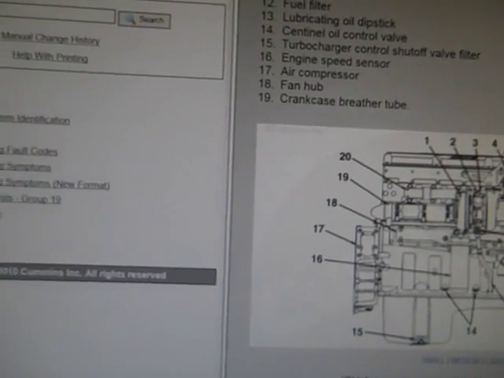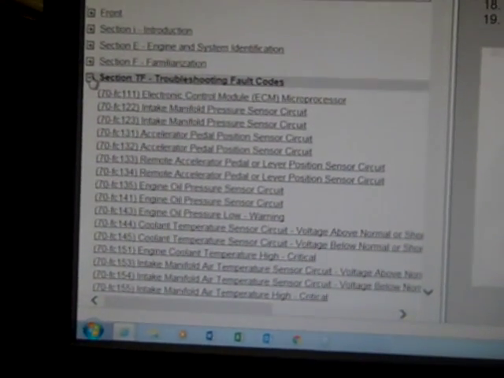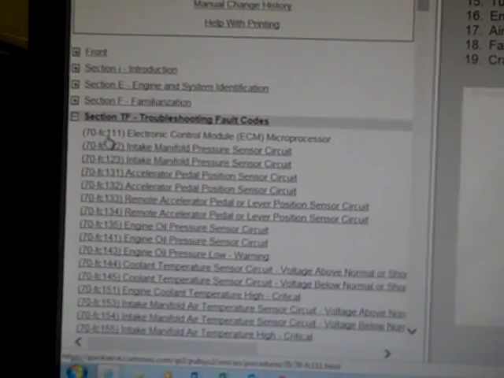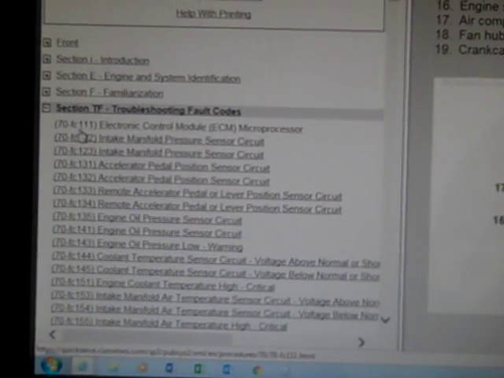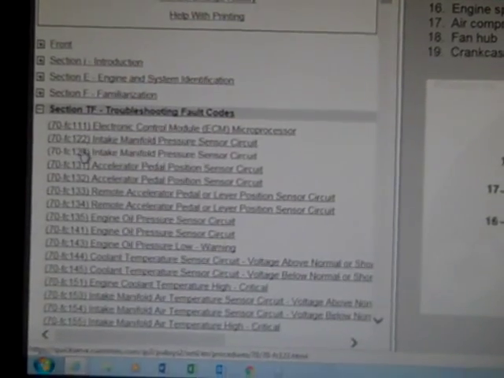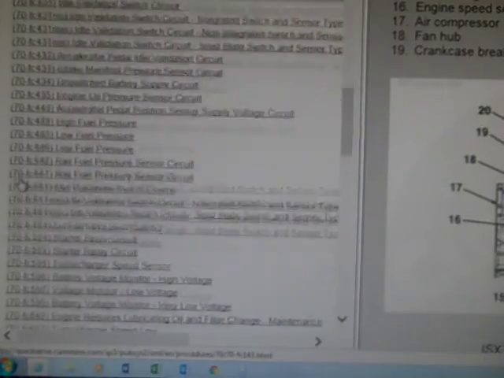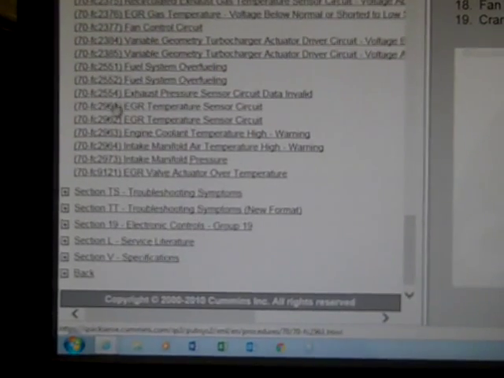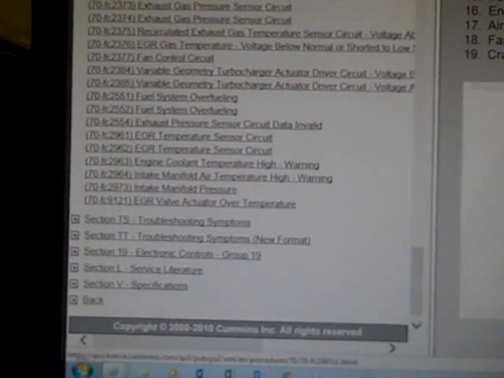Down here we've got troubleshooting fault codes. Anytime you see the 3-digit code here at the end, that used to designate what the blink code was. This would be a blink code 111. What we've got here is 122, 123, and the 70, I believe that indicates that that is part of the 870 fuel system here. And they go down through this, and all these different fault codes are labeled out by numbers.